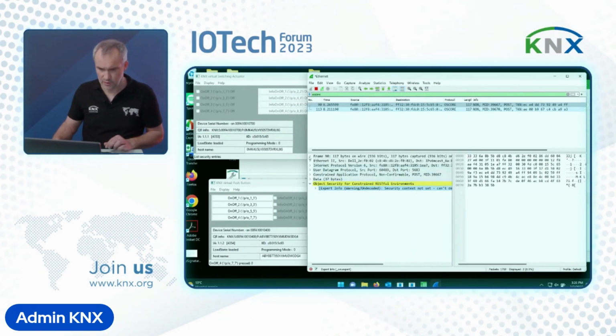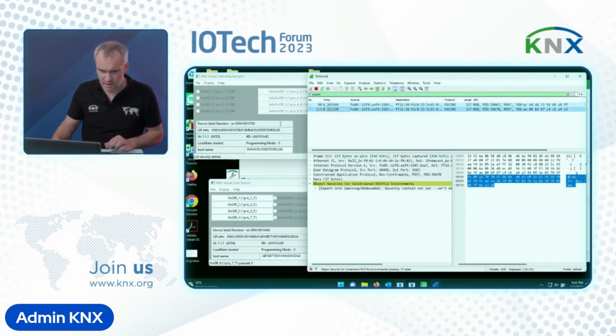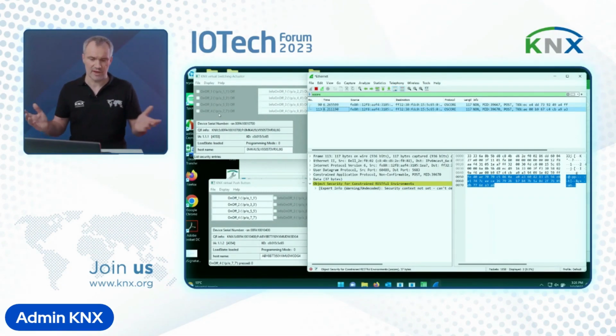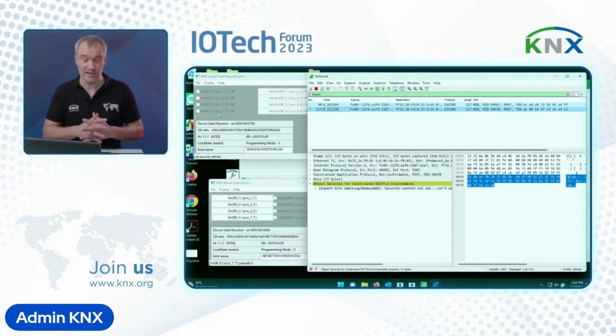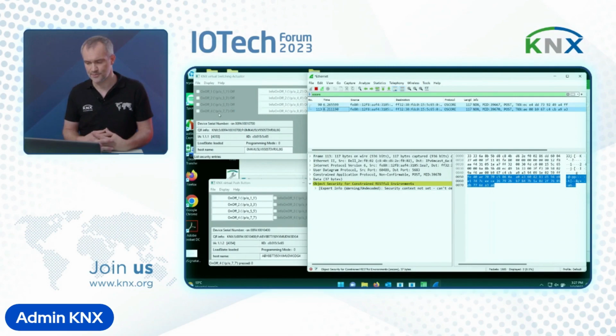Okay, something went wrong here. Maybe it's for this telegram. I'm not too sure why this is. But okay, that's now a detail. I'm not going to try to find it out during this demo, but you can take my word on it. This also works for ETS. I probably selected the wrong group address, but it also works for ETS.